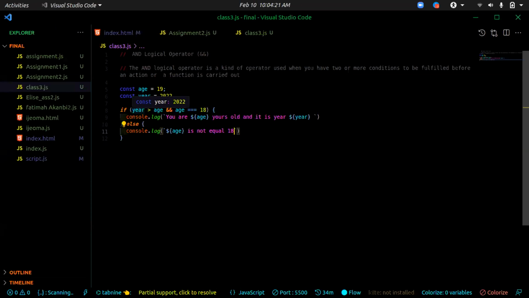Like if the first condition is not true, then we want to run this last statement. So after it checked, it saw that year is greater than age, and that is true, but it saw that age is not equals to 18, then it is printing out this last line that we have. So that's what the AND logical operator is. I hope we all got that. Did we all get that?